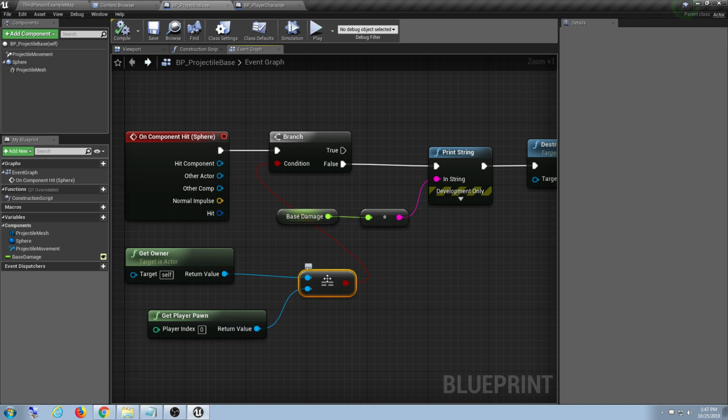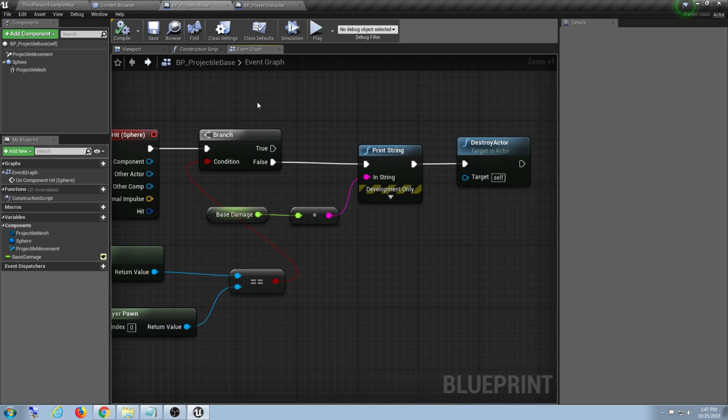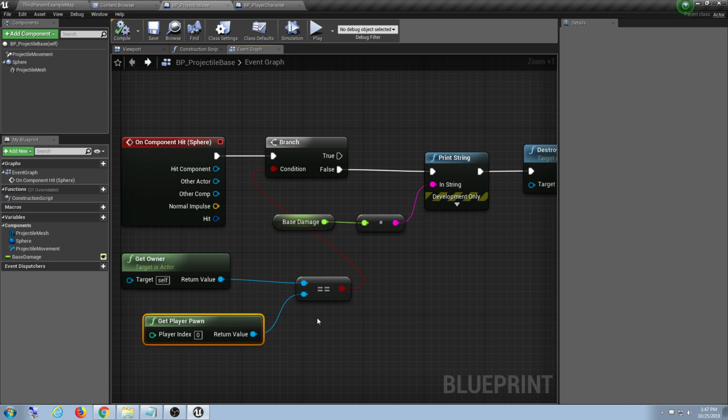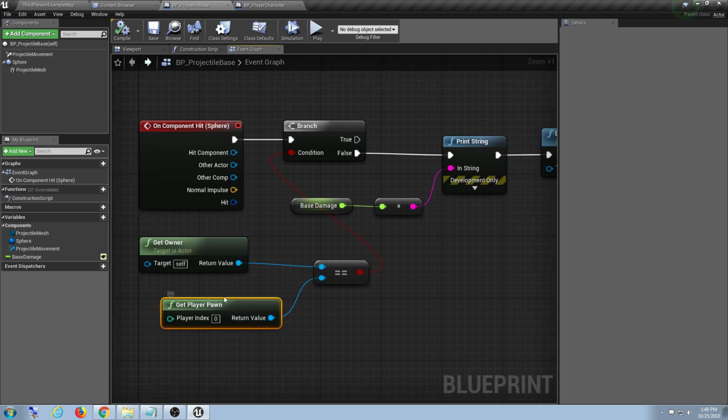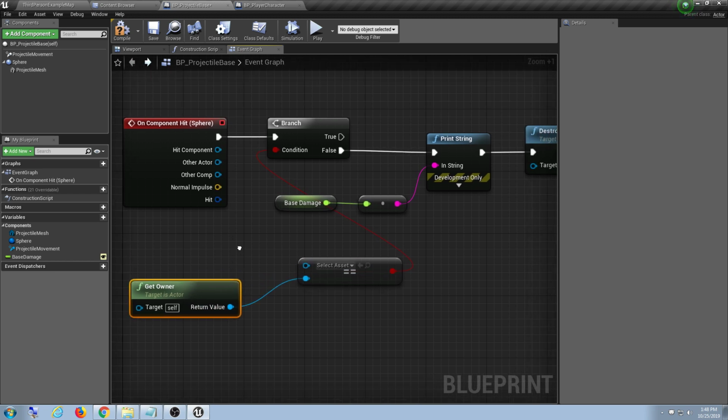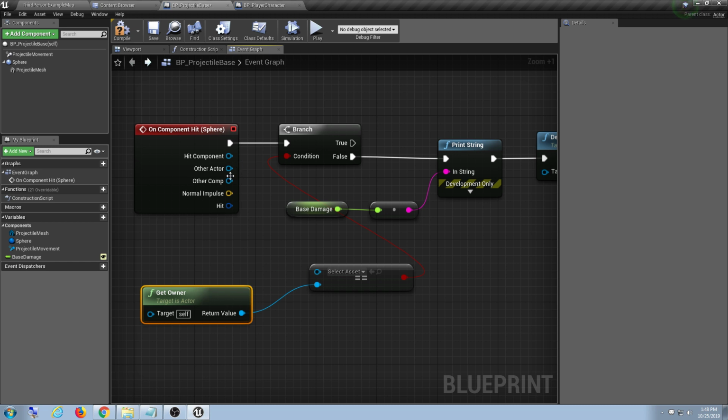Hit honor equals player spawn. Oh, I did this wrong. Oops. This part right here, go ahead and get rid of that. I messed this up. We actually want to check this against what it hit. So you can get rid of that, and I'm just going to put other actor into the other pin. Yeah, you just type equal twice. This is checking to see if two blueprints are the same.